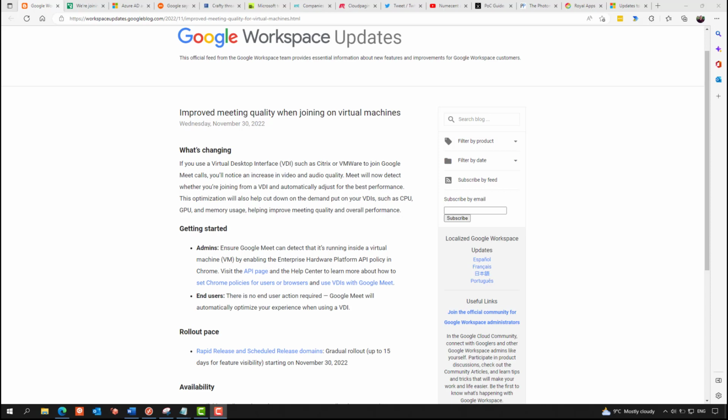And for getting started and setting that policy, administrators will be able to enable the Enterprise Hardware Platform API policy within Chrome, and they can visit the API page in Help Center to learn more, and I'll share links to that as well if you'd like to learn about it for yourself, if you're listening to this and maybe your user base uses Google Meet. Also, for end users, there's no end user action required. Google Meet will automatically optimize the experience when using a virtual desktop or virtual machine.